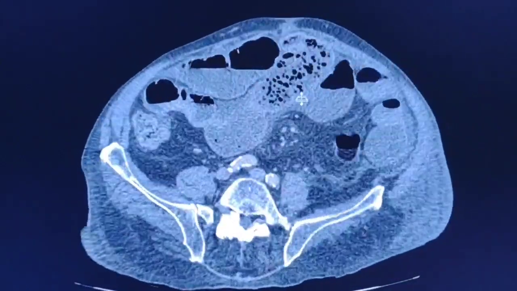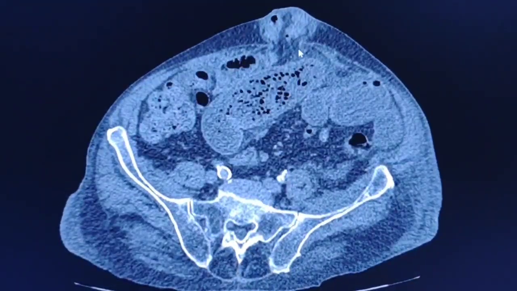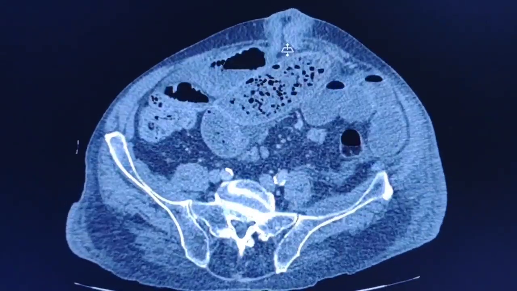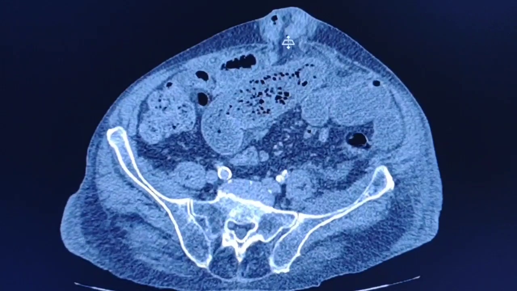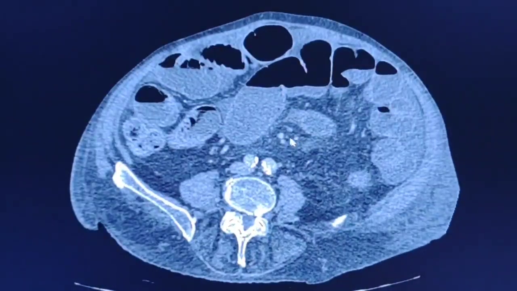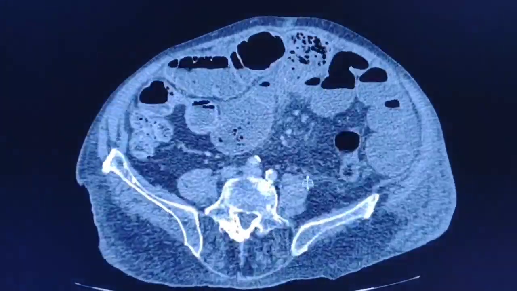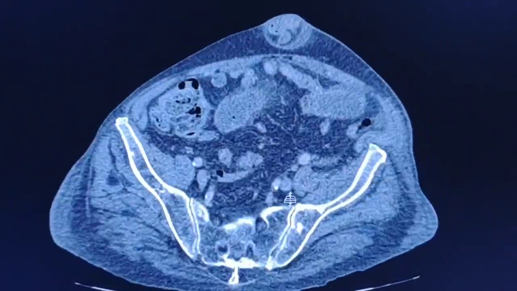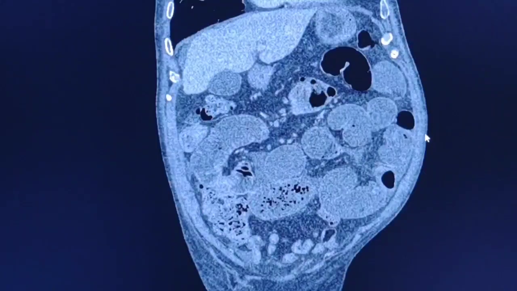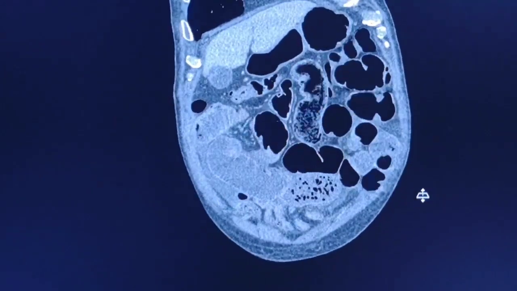with air fluid levels. There is also a midline abdominal wall hernia, an umbilical hernia containing a small bowel loop. There are also some other findings, but these are out of the scope of this presentation. So let's concentrate on these findings. I will show you the sagittal and the coronal views as well. In the coronal views, we can see the dilated small bowel loops.